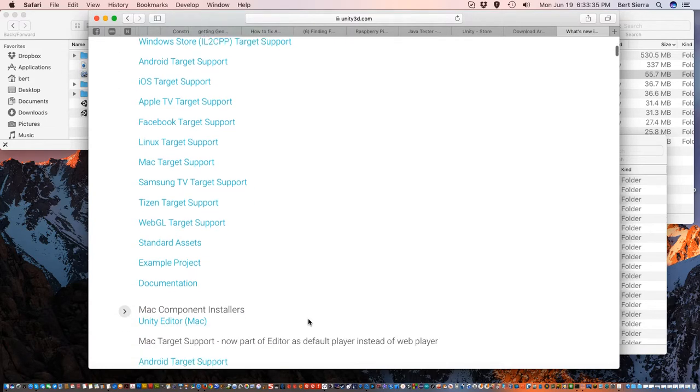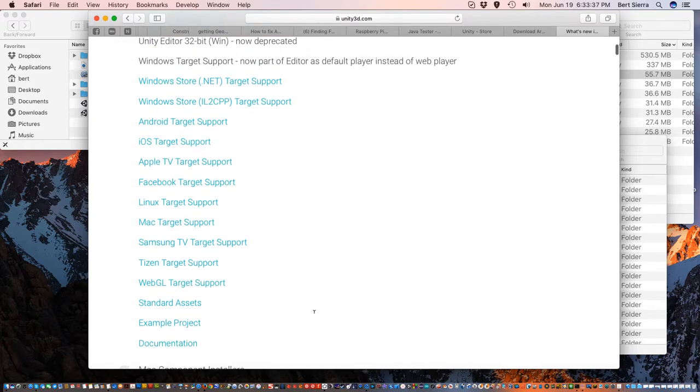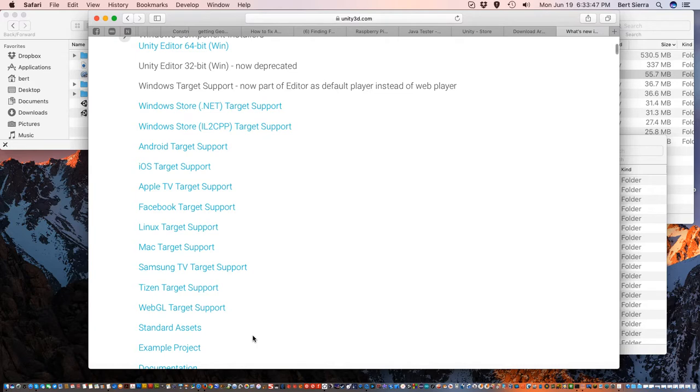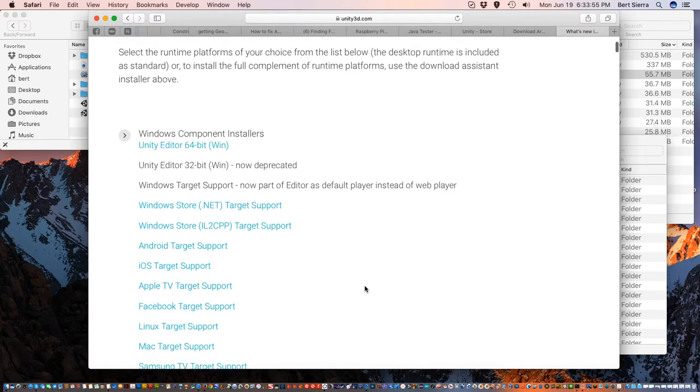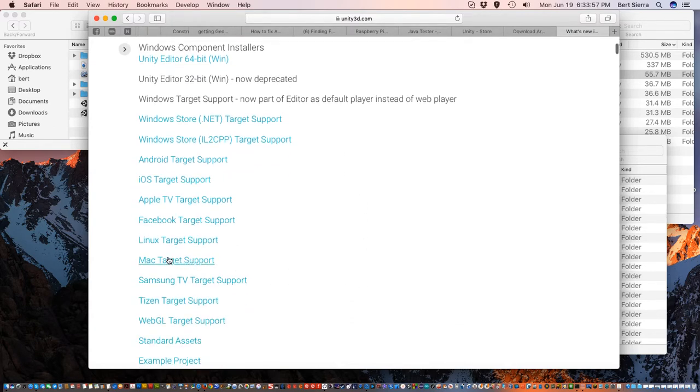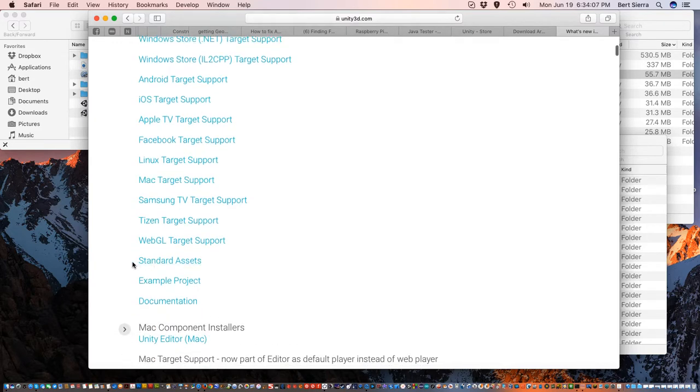As we'll see, if you have the free licensing, there's only a small number of components you really need. All of these other components, Android, iOS, Apple TV, Facebook, and so on, those require licensing, so you have to pay money. So the ones that are free are, let's say I have a Windows system, I can support Mac and Linux development. So you would want to get the Unity editor, the Linux and Mac components, and also the standard assets, example project, and documentation.